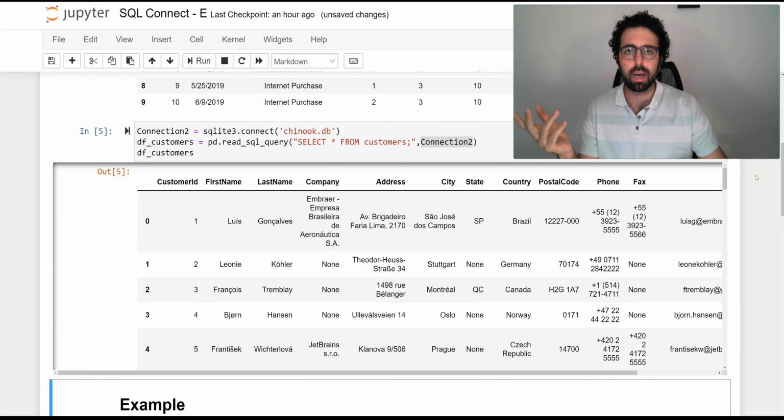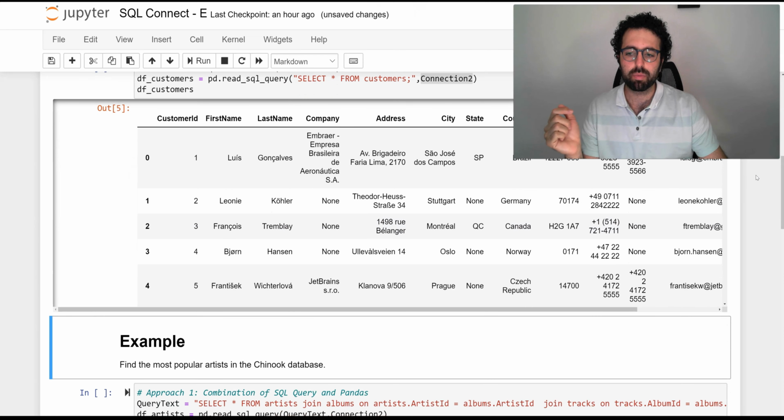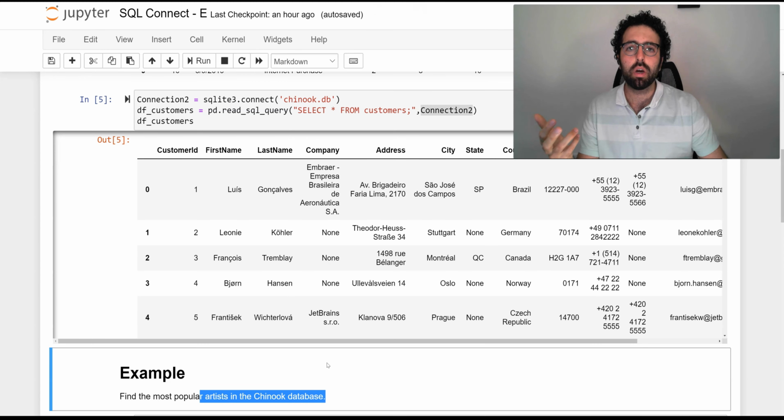Let's take an example of how we might use this type of connection for analytic purposes: find the most popular artist in the Chinook database. There are two ways we could go about this. Before continuing to watch this video, give it a try. At least find one of those ways that we could go about this.